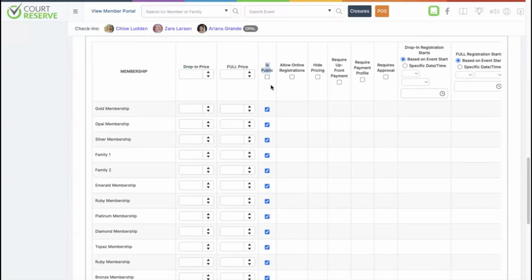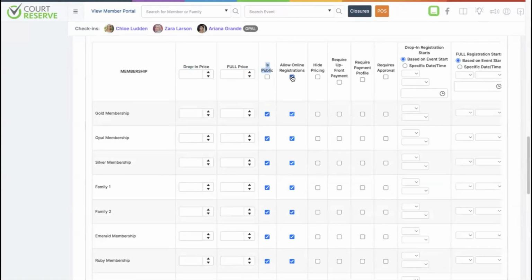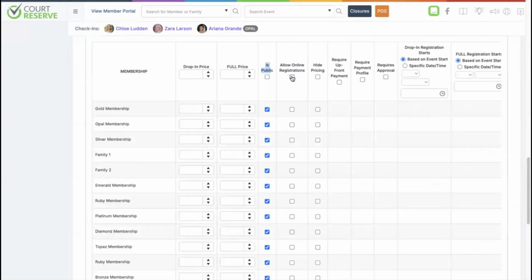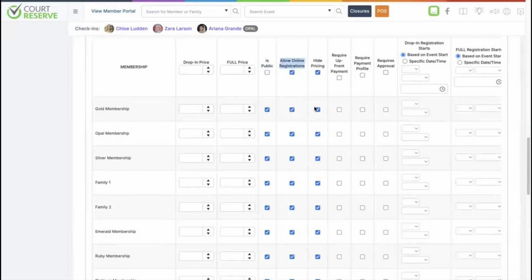Is public means that your members are going to be able to see that event from the member side. Allow online registrations means they're actually going to be able to sign up for that on the member side. So sometimes organizations will make the events public, but if they're not ready for people to sign up yet, they might not turn on allow online registrations until closer to the event. Hide pricing: if you don't want to show the price of your event for whatever reason on the member portal, you can turn on hide pricing and members will not see how much that event is going to be.